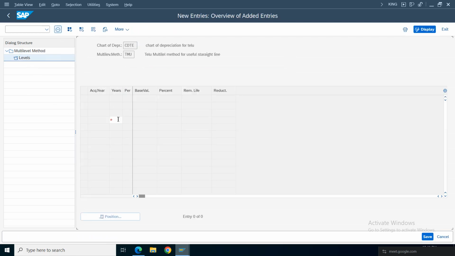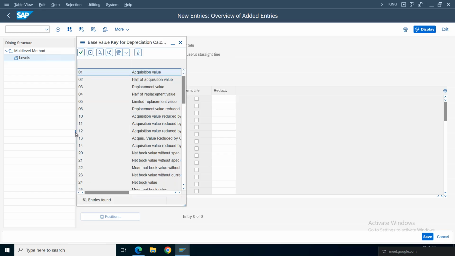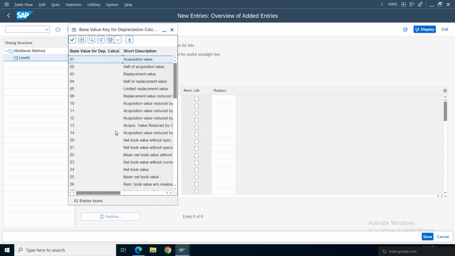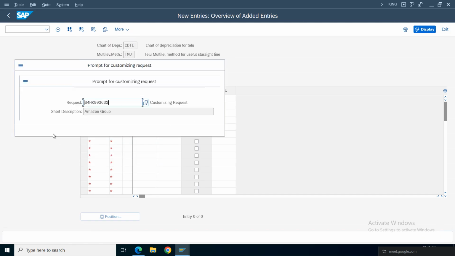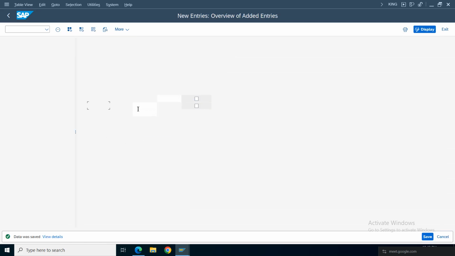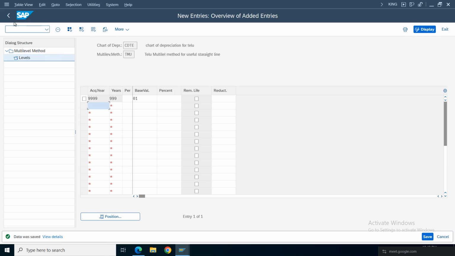Here we mention, sir, what is your 999. This is validation, this is acquisition. For any acquisition, it should be applicable. This is for the periods. Base value. So what should be our base value? The same thing. Acquisition value. I'm not giving any percentage method, sir. Click on save. If it is not calculating, we'll come back here and rectify the error.